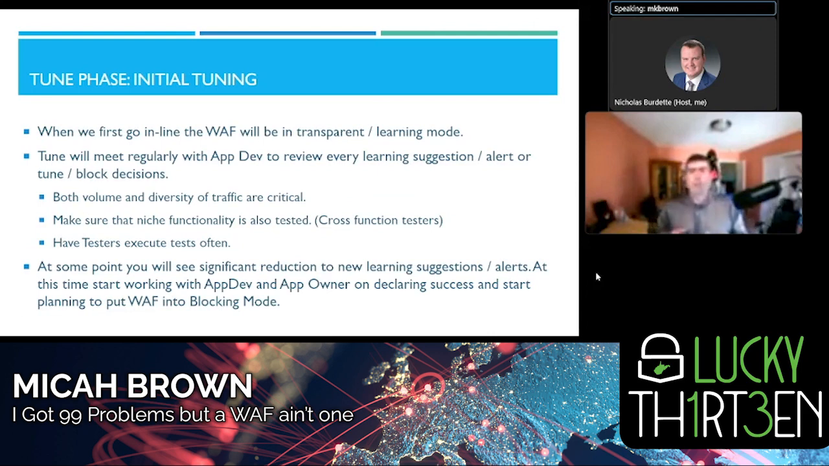So when we first go in line with the WAF, we'll be in a learning transparent mode. That means that the WAF will alert if it sees something odd that it would block if we were in blocking, but instead it just gives us an alert and we go through and we investigate it. So at the start of the tuning phase, our tuning resource would meet with the app dev to review every learning suggestion, and they do 1 or 2 hours a day.